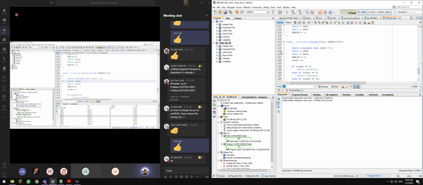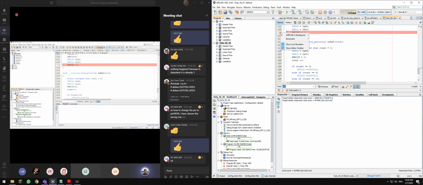Okay, let's put the breakpoint over here first. Look at the stopwatch, where I run until here. So it took about 10 microseconds.